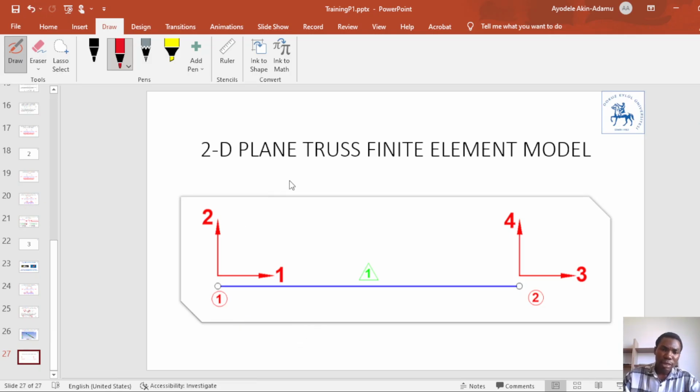So here is a sketch of a 2D source finite element model. You can see each node is defined by two degrees of freedom: a degree of freedom in the horizontal global direction, and in the vertical global direction, 1, 2. The second node also has two degrees of freedom, 3 and 4. That means node 1 can move horizontally or vertically. Also, node 2 can move horizontally or vertically.